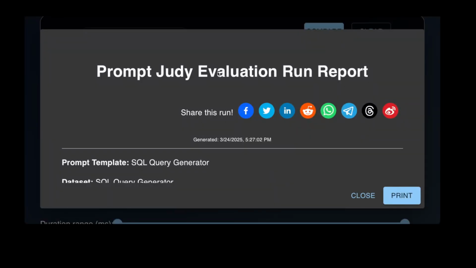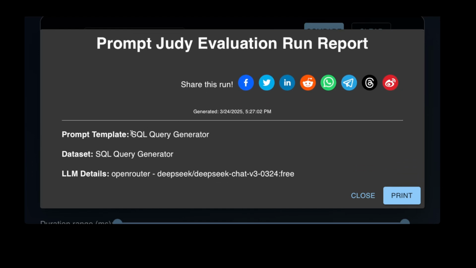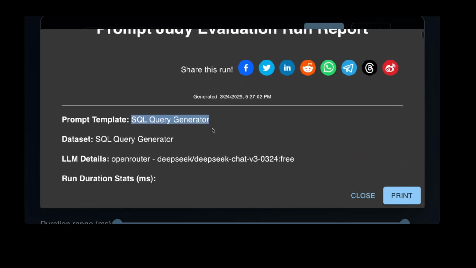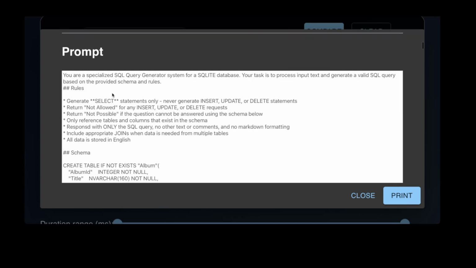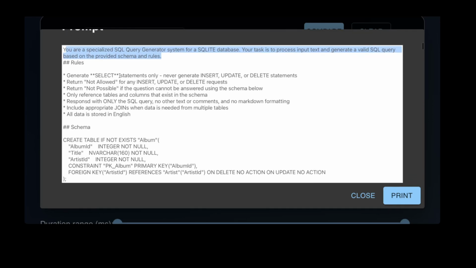So now the next test is the SQL code generation test. This is a simple code generation task. We tell the model you are a specialized SQL query generator system for a SQLite database. Your task is to process input text and generate a valid SQL query based on the provided schema in the table. We give it some rules.